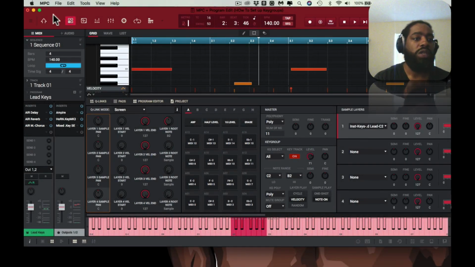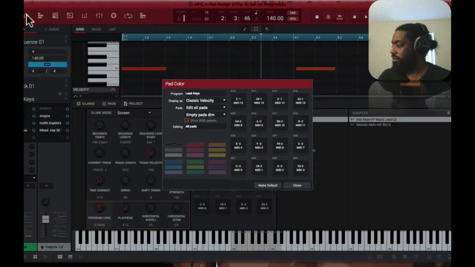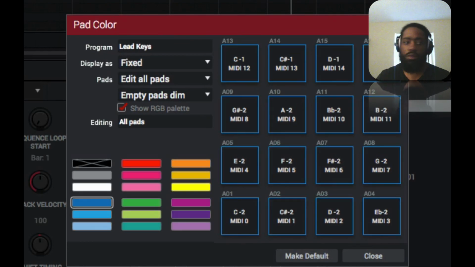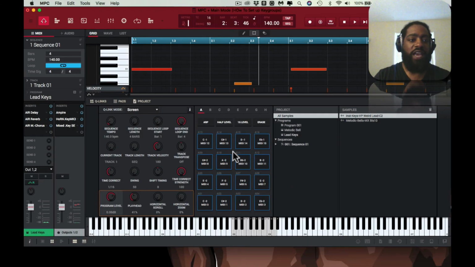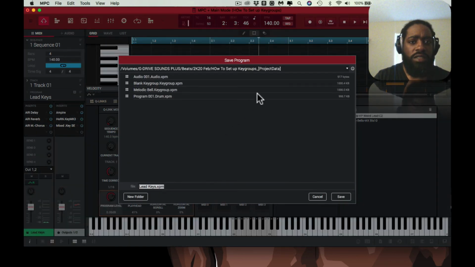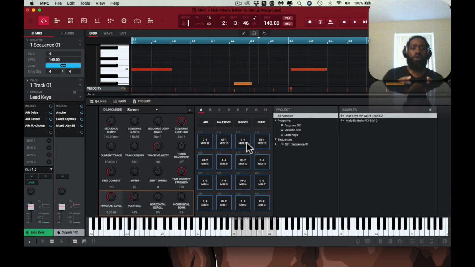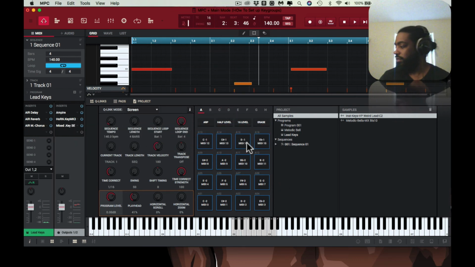Also, one thing I did forget, you could color the pads. You can color the pads whatever you want to color it. Now the pads have that color. I'm gonna go ahead and resave this lead keys. I'm gonna override it because I want it to have the pad color on it. And your pads will have colors if you want it to have color, whatever color it is that you want, right?